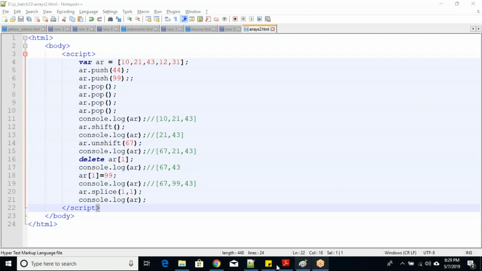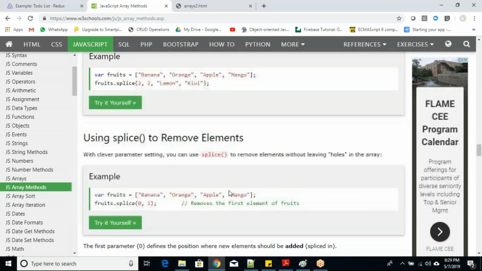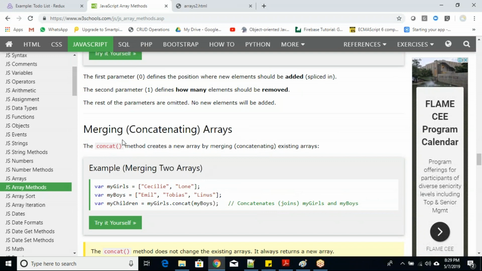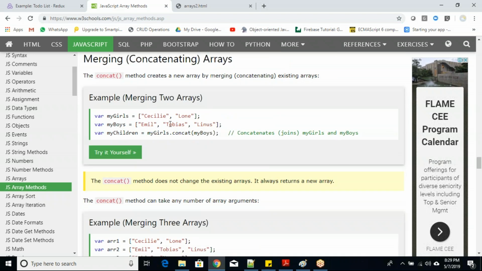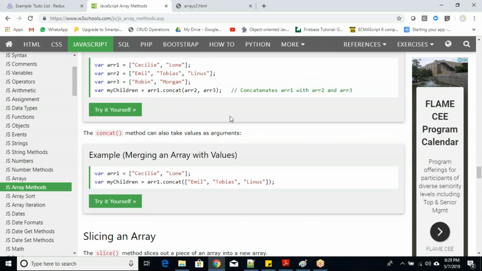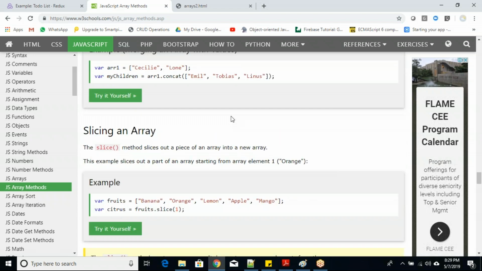Now let us go to the next concept, that is splice is over. As well as you can merge two arrays. These are all not complicated. You have two arrays and if you want to merge them and store in another array, that will be done with merging. The concat method does not change the existing array. It will always return a new array. Concatenation will return a new array. You can make 3 arrays, that is all possible.